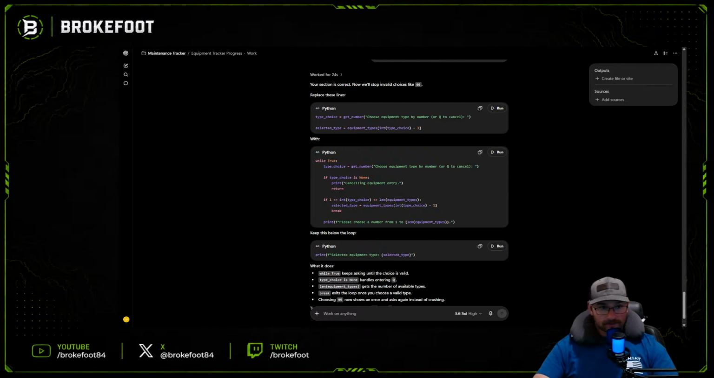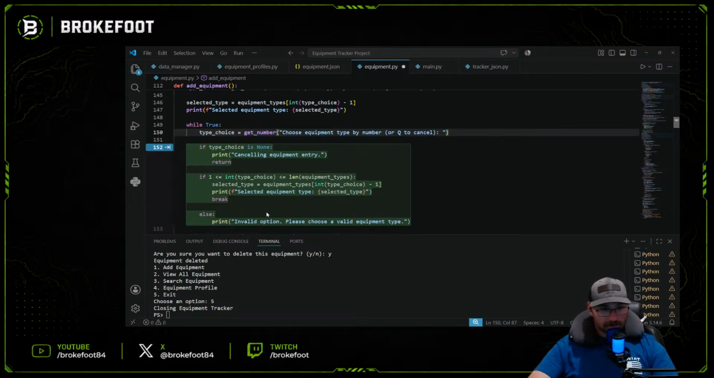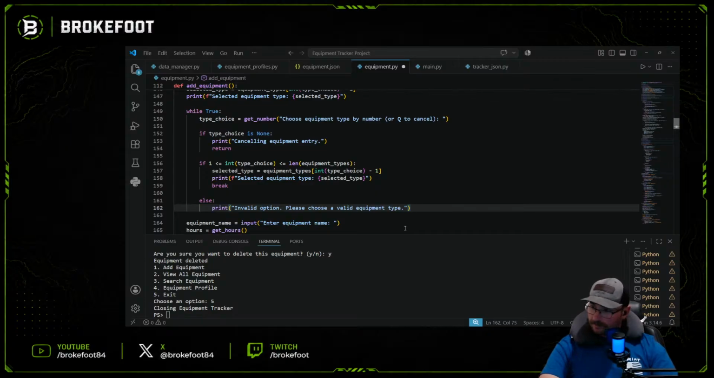Type choice none. Print cancel entry. Return if one. Type choice, then equipment types. And you gotta see what I'm actually doing here. Type choice is none. Print cancel entry, if one or more. Type choice. Type. That's one print break. Print invalid option. That, yep, that's the one that makes the most sense.